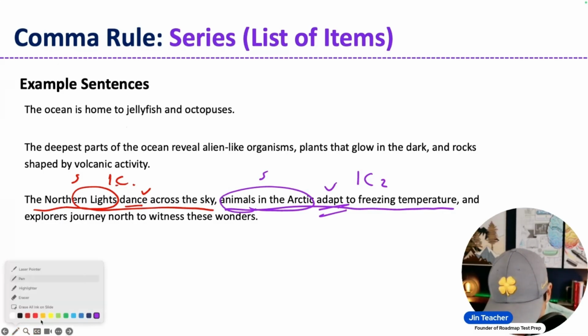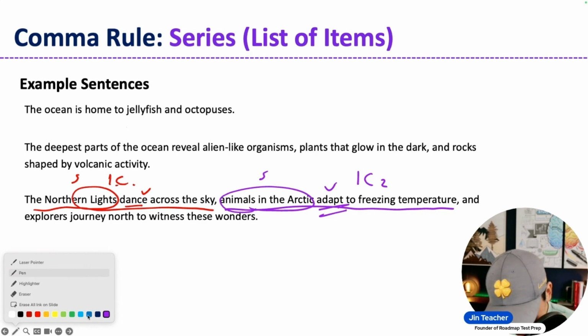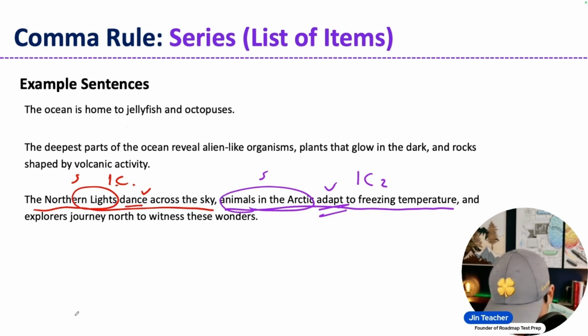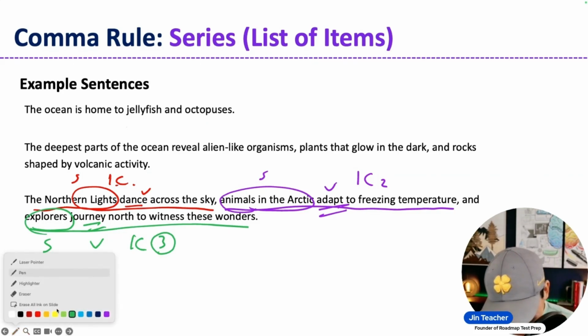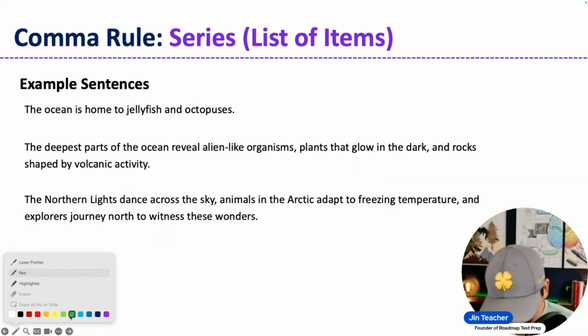And then lastly, I have another independent clause at the very end: explorers journey north to witness these wonders, right? So we have independent clause number 3. Explorers would be my subject. Journey would be my verb. Explorers journey north to witness these wonders is my third independent clause. So this list has 3 independent clauses in it.